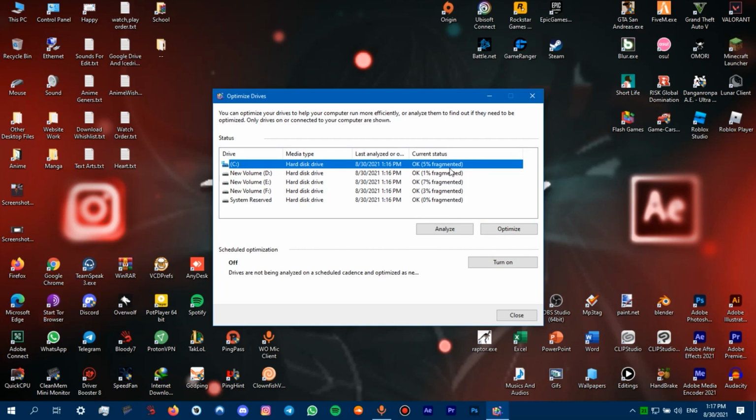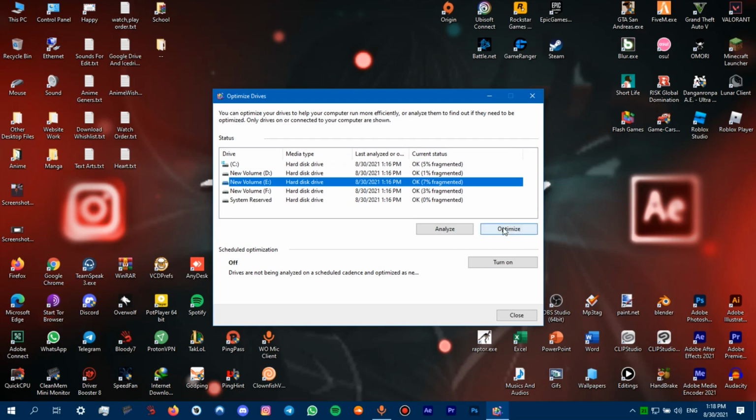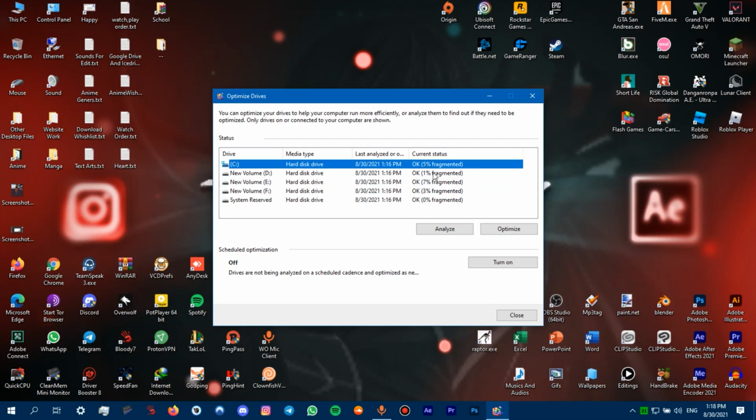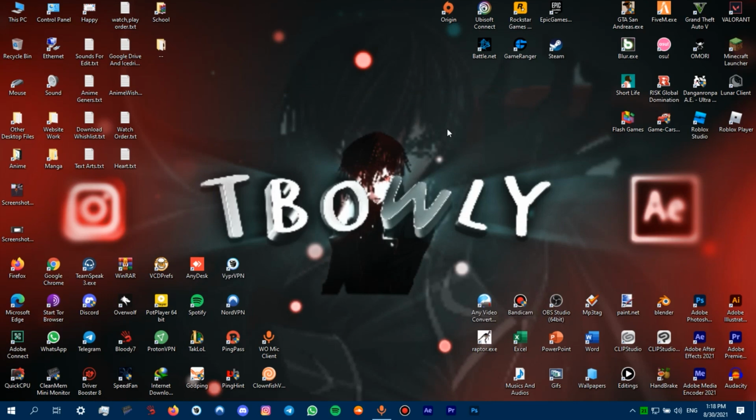Before doing this, if you're on an HDD, a hard disk drive, it's gonna take something around 10 or 15 minutes, or I don't know, sometimes 30 minutes. So yeah, just be aware of that. And just click on optimize. Also your E drive, the drives which have above 3% fragmentation. So yep, and after it got optimized, just close it, and yep, that's it.